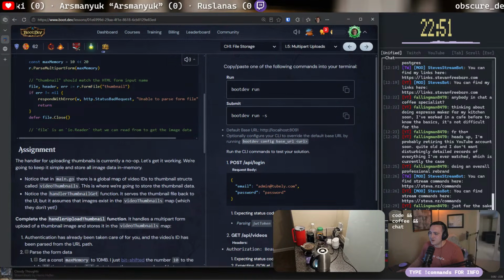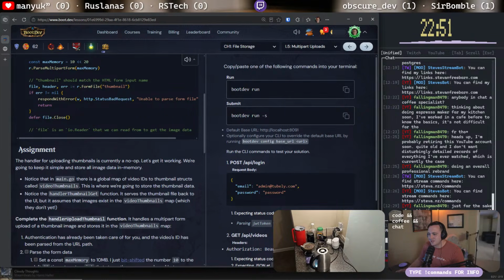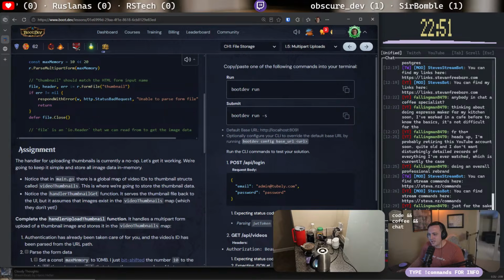Let's see, the handler for uploading thumbnails is currently a no-op. Let's get it working. We're going to keep it simple and store all image data in memory. Notice that in main.go, there's a global map of video IDs to thumbnail structs called videoThumbnails. This is where we're going to store the thumbnail data. Notice the handlerThumbnailGet function. It serves the thumbnail file back to the UI, but it assumes the image exists in the videoThumbnails map.